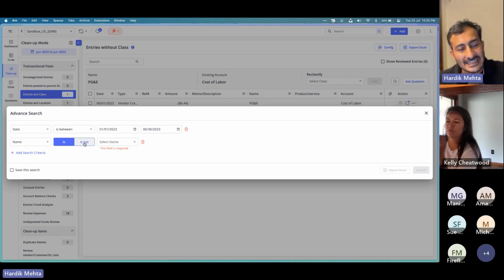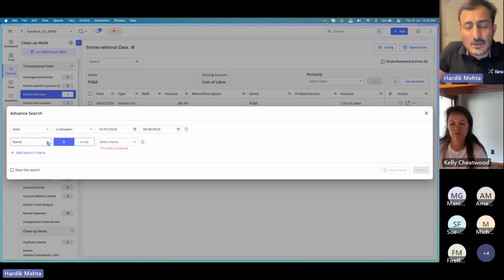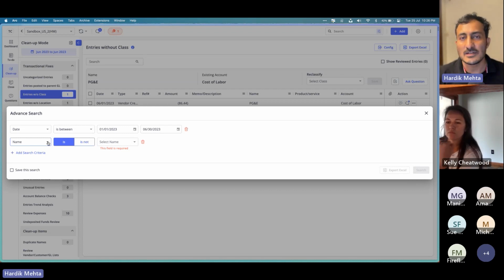We are just adding the blank option. Which means if the transaction has no name, if it's blank, you will be able to pull up those transactions as well, right? So we will be adding that blank option for name, class, and location. So if you want to find any transactions where class is blank or name is blank, you will be able to do that, right?